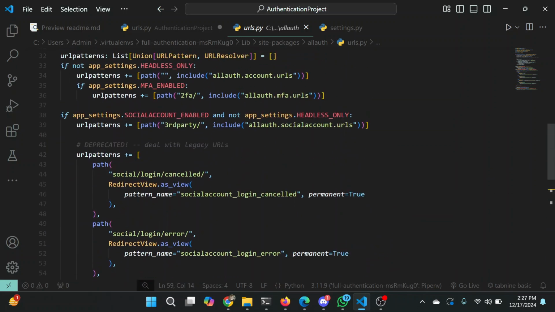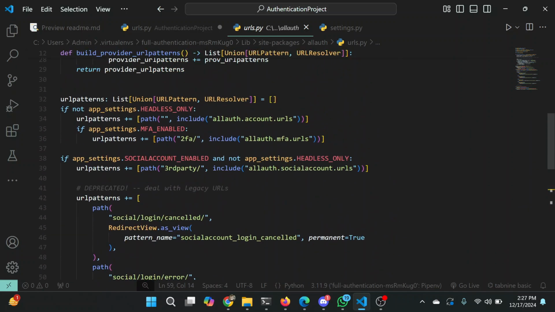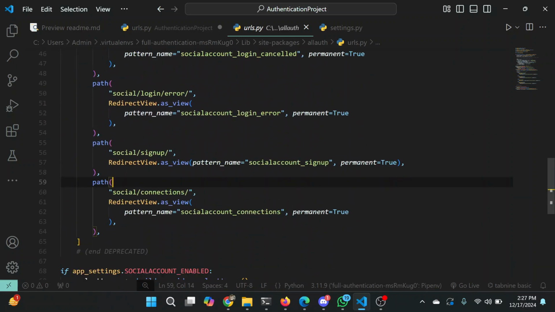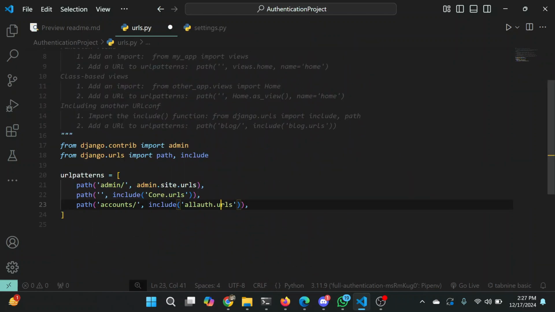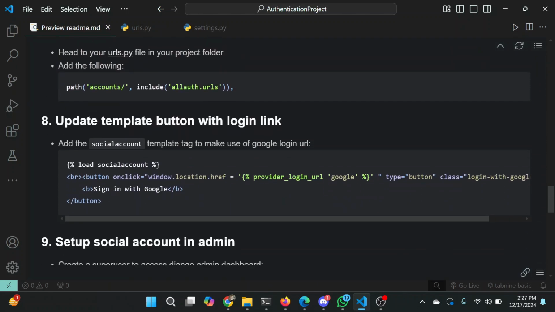Now, if we look at them carefully, we can see that we have a bunch of these URLs created, and we wanted to include them. That is why we are making use of the include method to add all these URLs to our project. Once you've done that, just save the file. Now the next step is that we need to update the template's button with the login link.